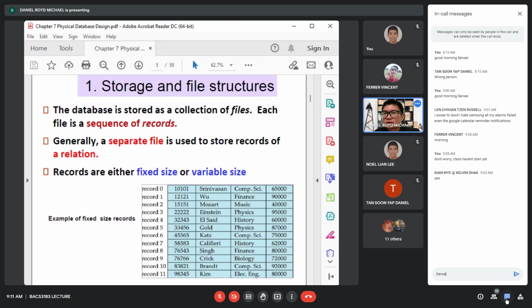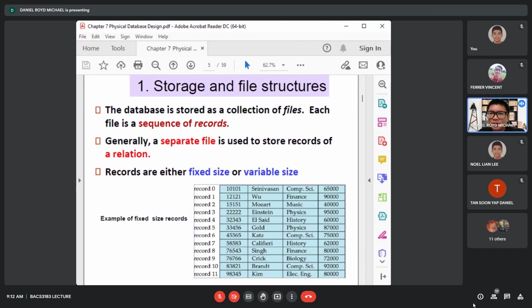You can see a picture here, starting from record 0 up until record 11. You need to see that it's all in sequence, from 0 up until 11. It can be more records. And generally, a separate file is used to store the records of a relation.